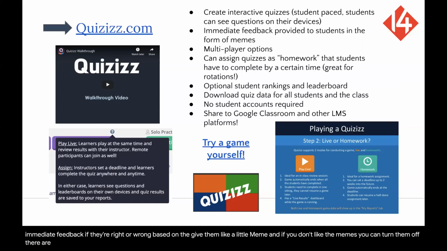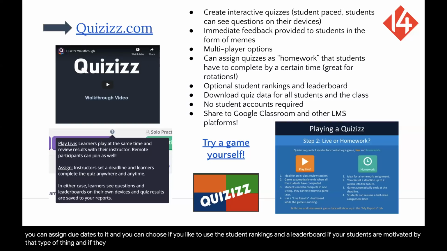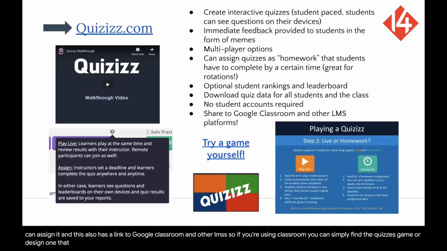There are multiplayer options. You can assign quizzes as what they call homework, and you can give them multiple days to complete them, or you can assign due dates. And you can choose whether to use student rankings and a leaderboard if your students are motivated by that type of thing, and if they have nice competitive spirits. So really your options are we can play it live together, or the instructor can assign it. This also has a link to Google Classroom and other LMSs. So if you're using Classroom, you can simply find the quiz game or design one that you want to use and push it out to your classes.